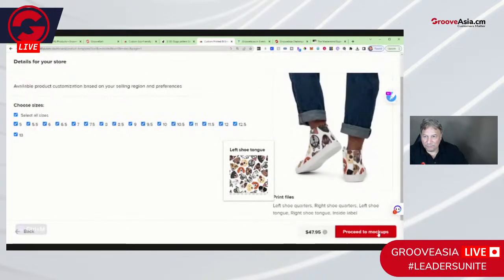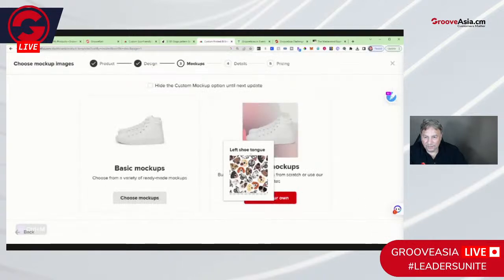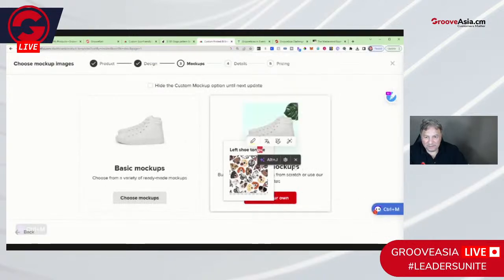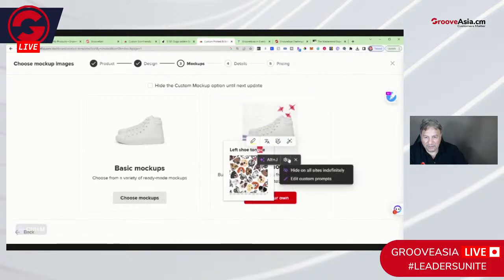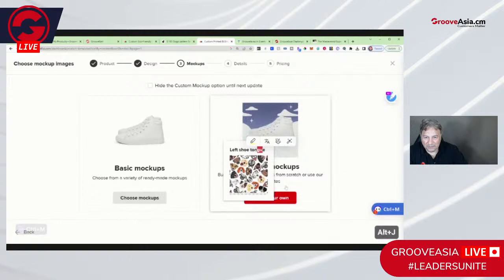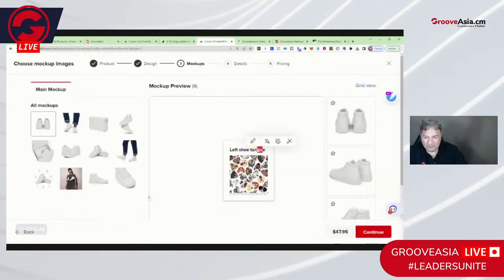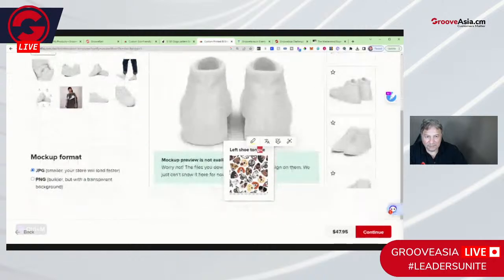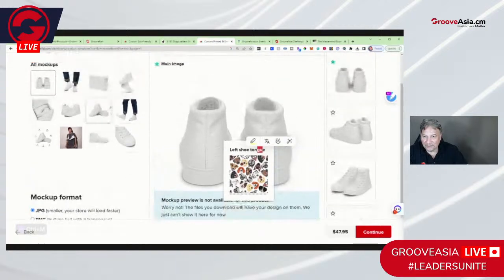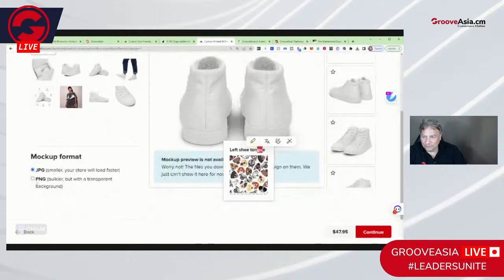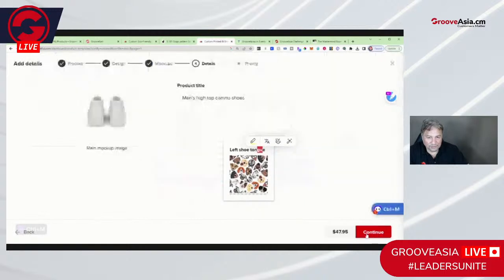I'm going to proceed to mockups. I just can't seem to get rid of this thing here. Mockups, choose mockups, basic mockups, choose now. Okay, let's have a look at that. Yep, that's okay. We're just going for basic mockups. So these are the mockups you're going to see in your store. We won't go for PNG. We'll just go for the JPEG or JPG and continue, and continue.